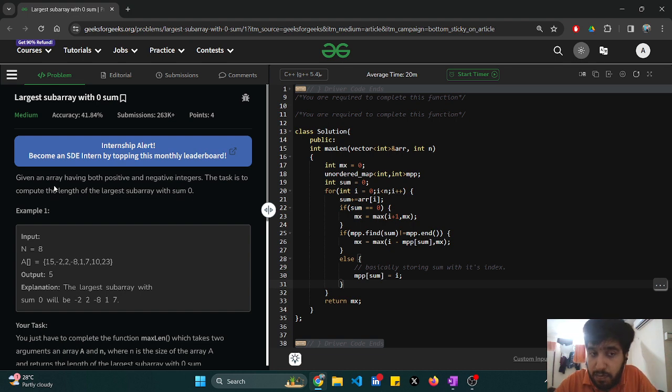Okay, I've discussed the brute force approach. You can just calculate all the subarray sums, and compare the lengths of the subarrays with sum zero, and you can return it. And in this case you can basically make an unordered map and return the maximum length out of these. Okay. So this was all about this question.